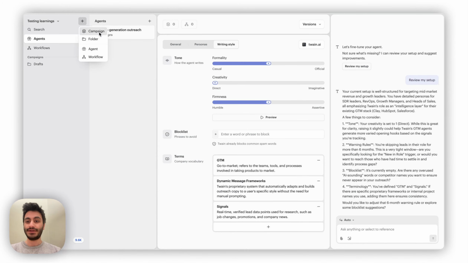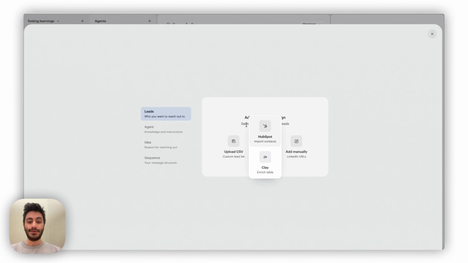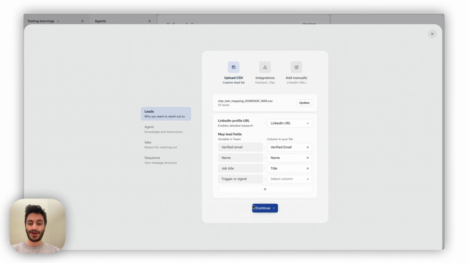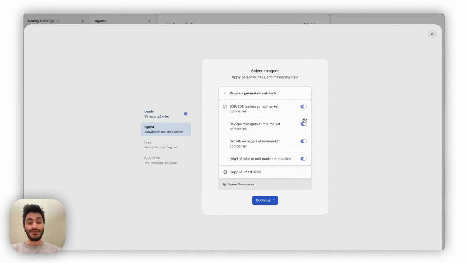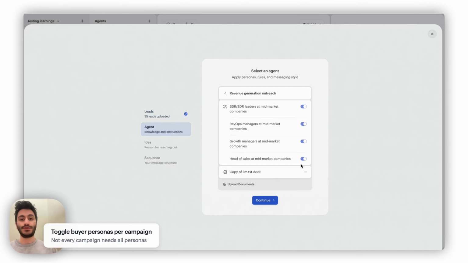I'll go in here, create campaign. In this case, I'm going to upload a CSV now. All right, we have uploaded a file. Next, I'm going to pick my agent. Of course, as of right now, I only have one. The very cool thing is you might not want to target all of your buyer personas in every campaign that you run with this agent.